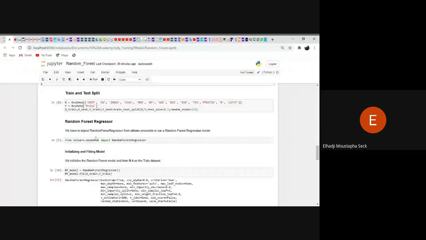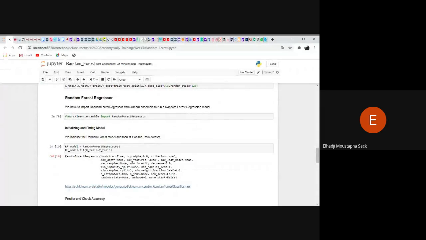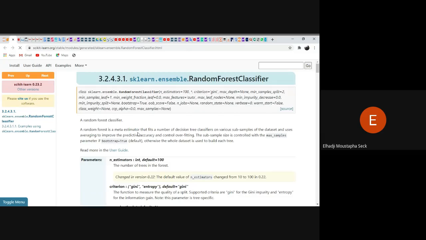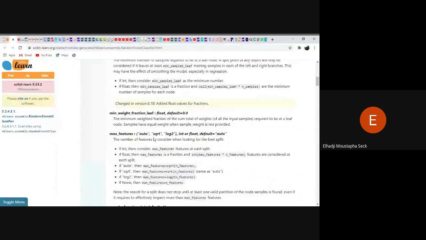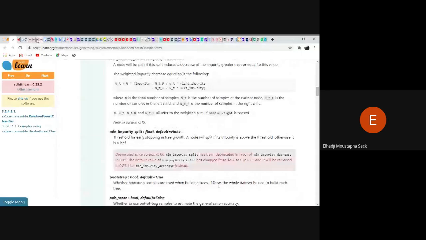Here I have to initialize my model. This is a random forest regressor, and I did not put anything in, so by default these are the hyperparameters that it has generated. If you don't set anything, it will set the default values for you. You can have this link. It will show you the definition of each hyperparameter in detail, right?